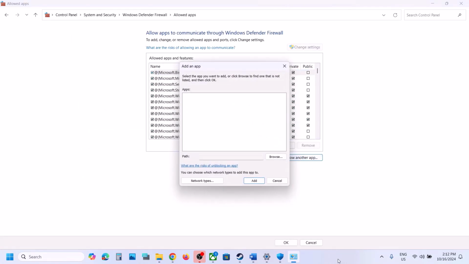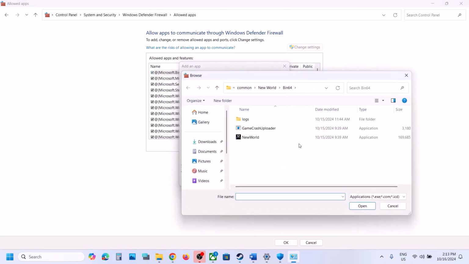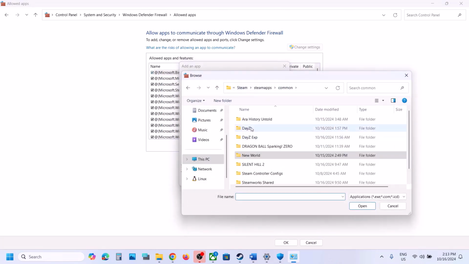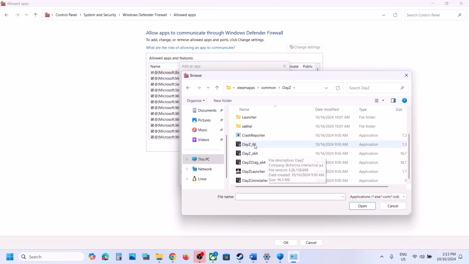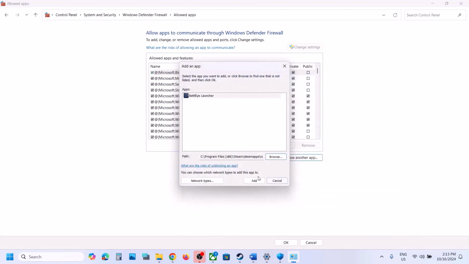Click on allow another app. Click on browse and then go to the game installation folder. Open the game folder. Select all the exe file. Click on open. Click on add. In my case, it is already added.